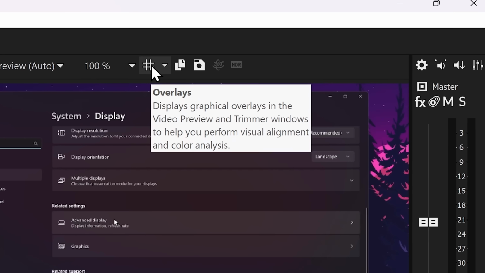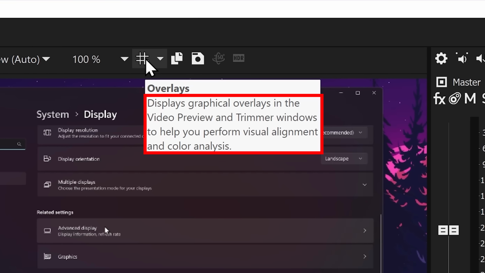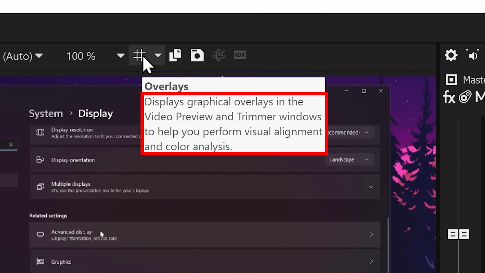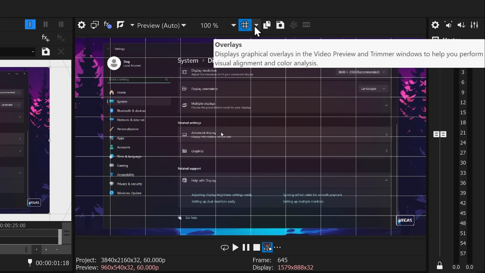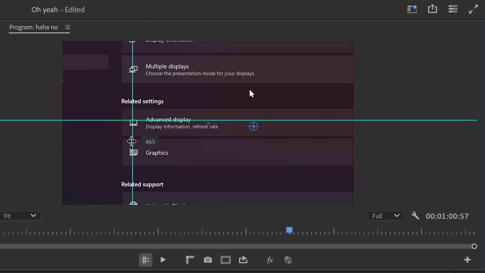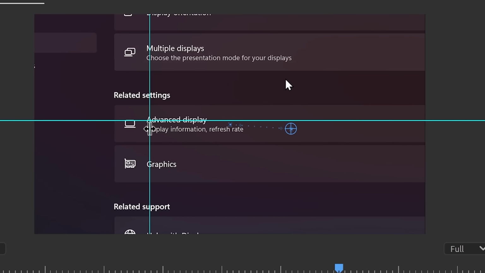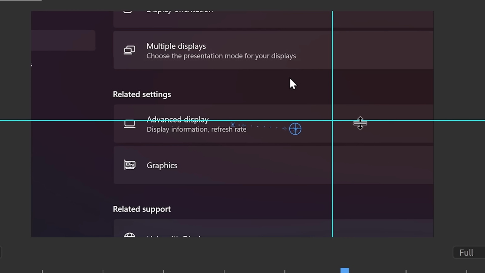I see something that's similar here. Displays graphical overlays in the video preview and trimmer windows to help you perform visual alignment. Oh, can I change these? There's a grid, so it doesn't seem like I can control this grid. Like here I can place these wherever I want. Ideally, I would love to be able to control both of them at the same time because now I have to drag one and then the other.